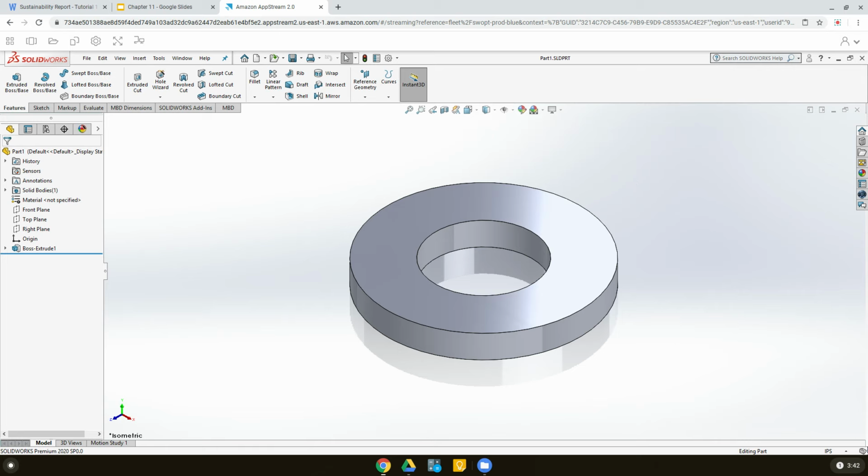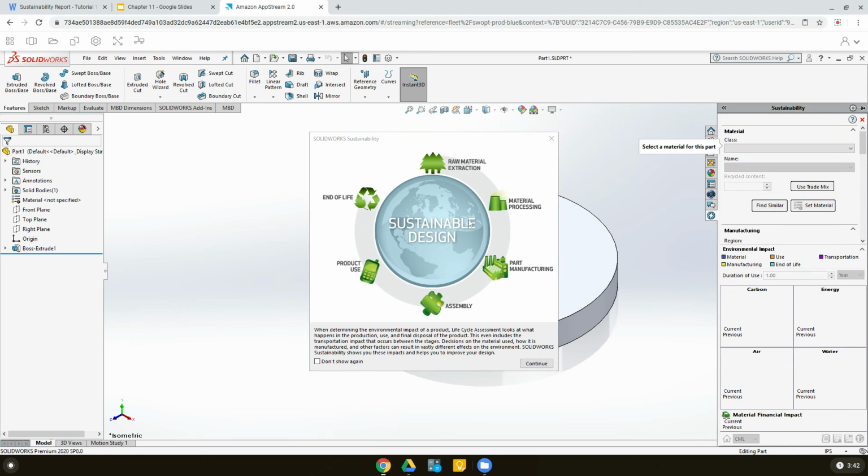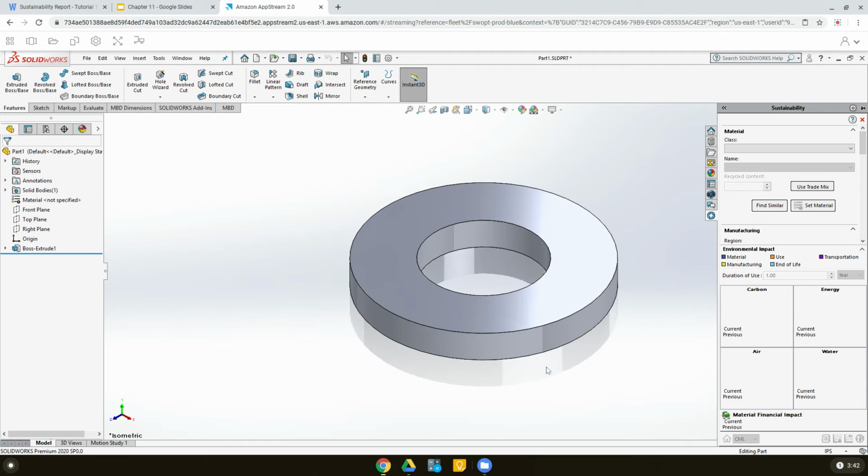Okay, so here we are. It shows you basically the entire life cycle of the product, right from the raw material extraction, material processing, part manufacturing, part assembly, product use, and end of life. And during each of these phases, the transportation that goes between these phases is included, right? So I'm going to say continue.